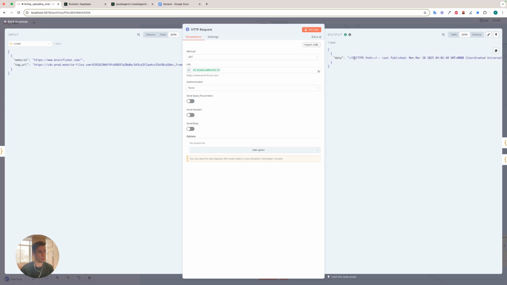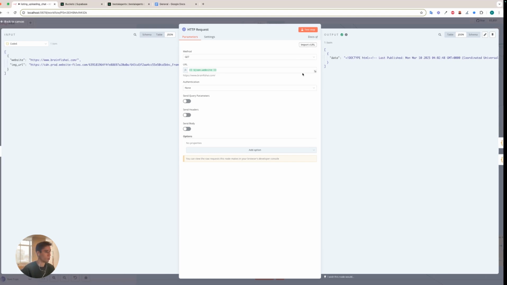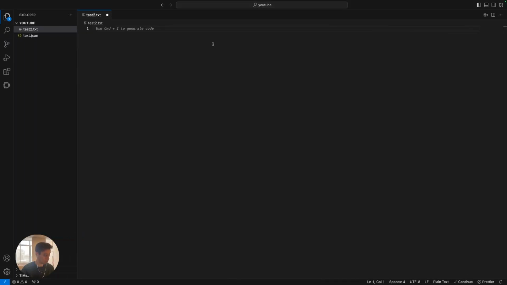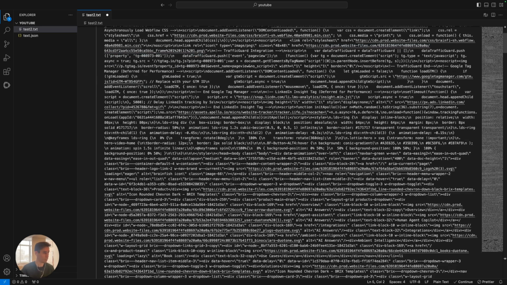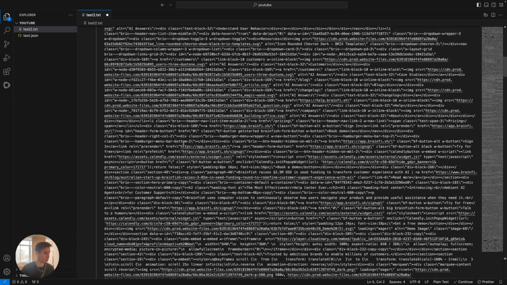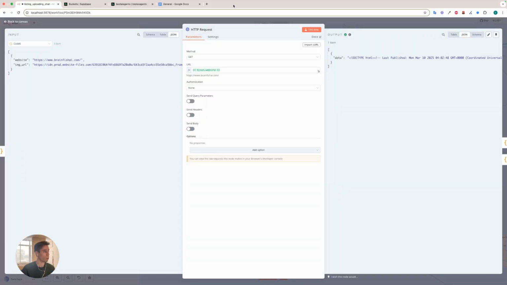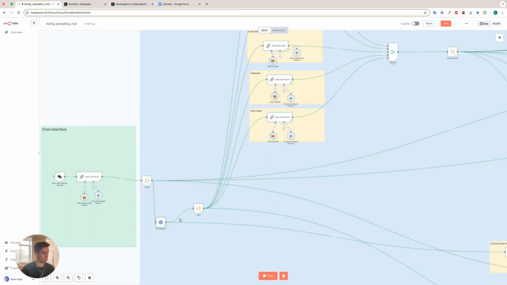getting the HTML. If we copy this HTML and paste it in a text editor, we'll see that this HTML is quite long. It has a lot of data that we actually don't want to send to the LLM because it contains all the tags, like scripts, CSS classes. This is going to use a lot of tokens. What we are going to do next is to just keep the tags of the HTML that we want.